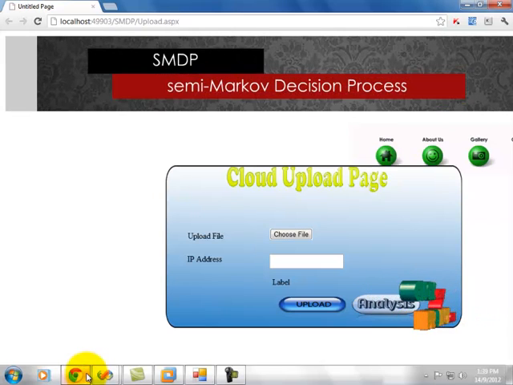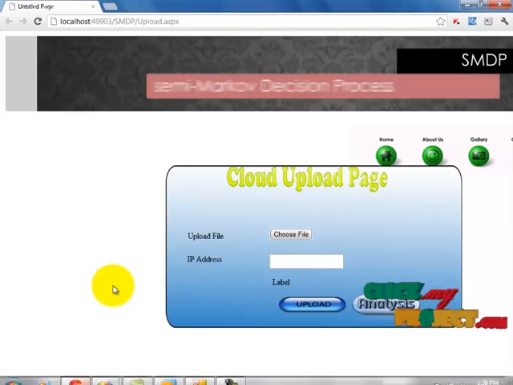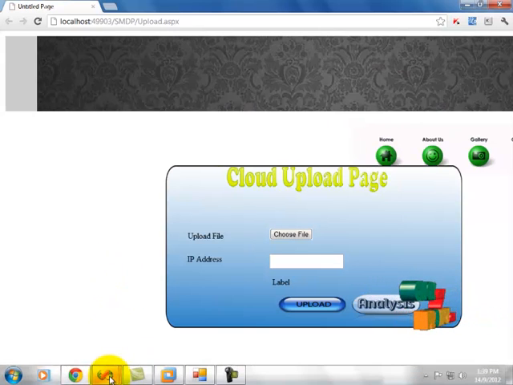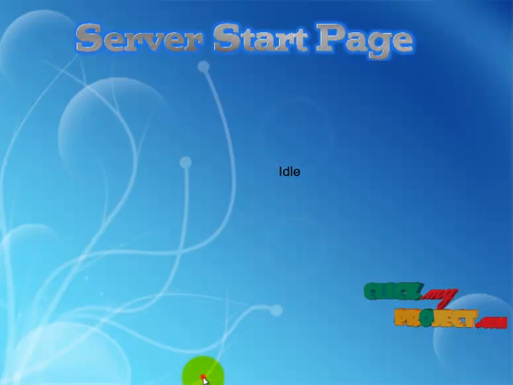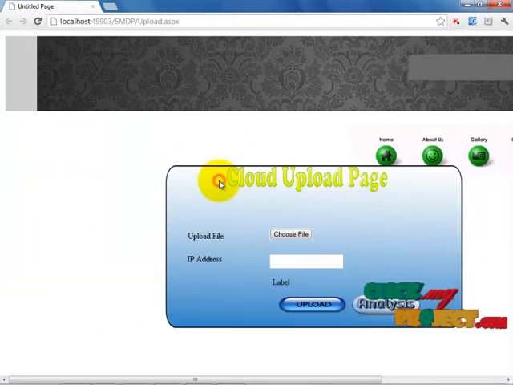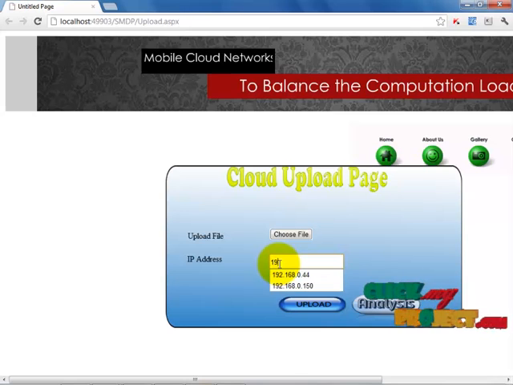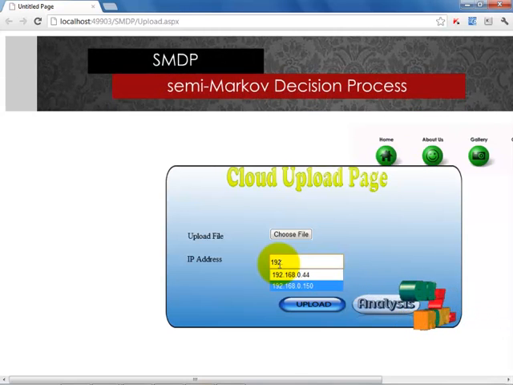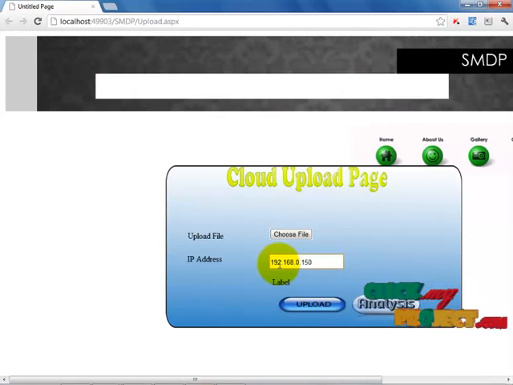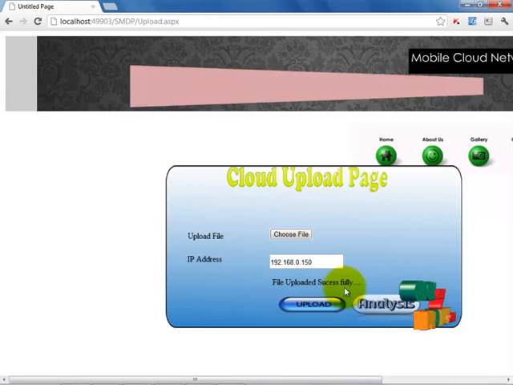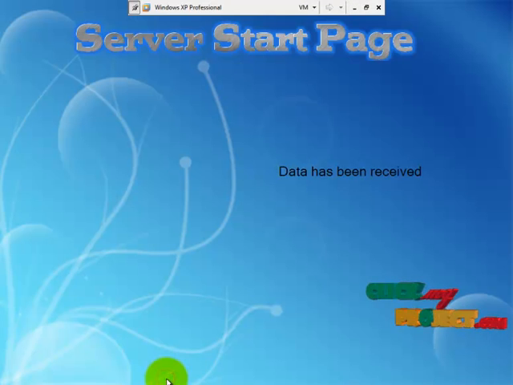First of all, we have to upload some files to the cloud server. Before we upload a file, we must start a server. Initially, the server is in idle state. Likewise, all the servers are in idle state. Now, choose a file and send it to cloud IP 2. Upload a file. Uploaded successfully. Now check it in server 2, the data has been received.